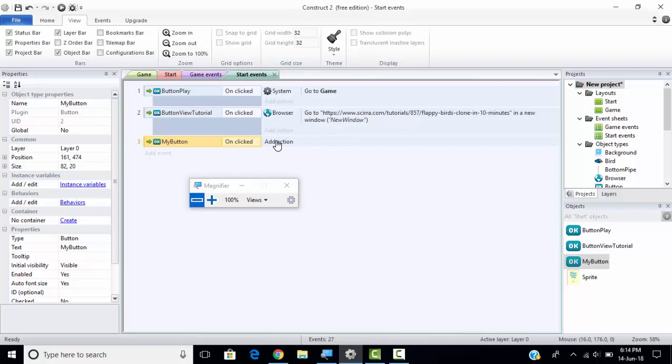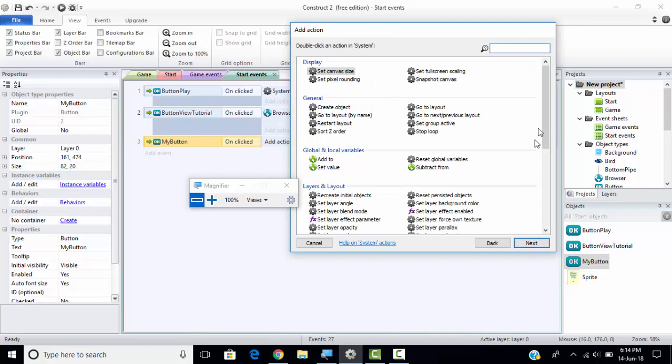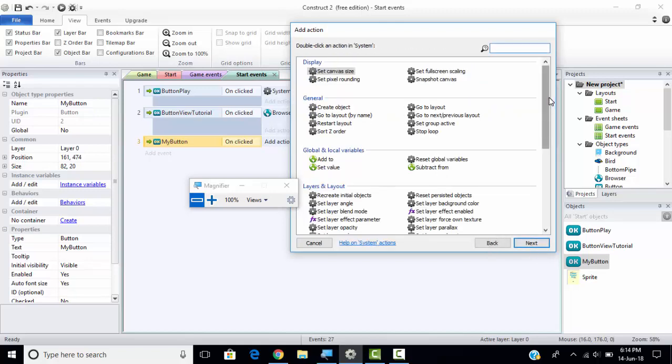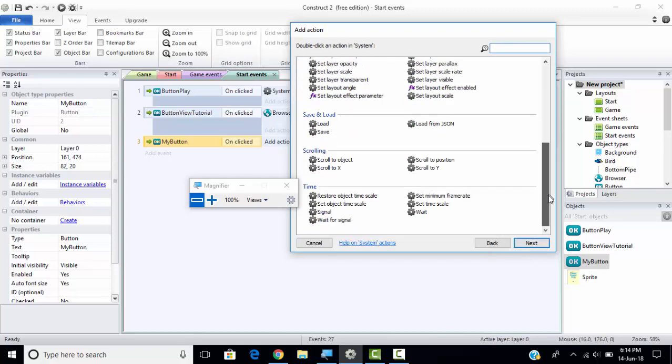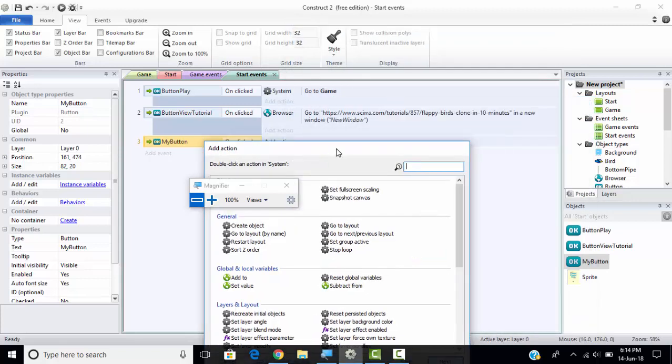So let's add an action to that event. Let's click on add action. Now if someone clicks on my button, then it will go to the system. Let's go to system and click on next, and let's select go to game, as it is working the same as button play.